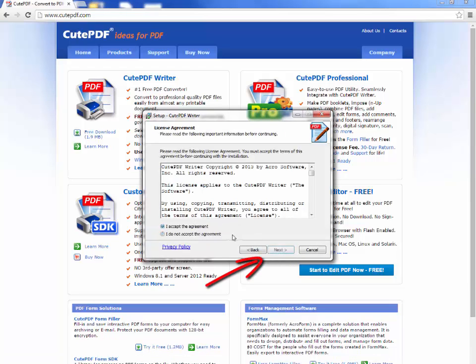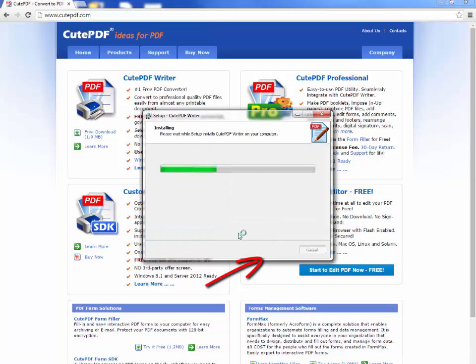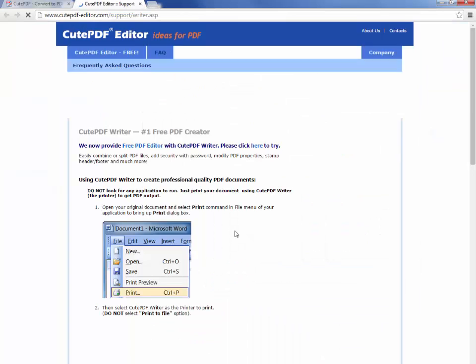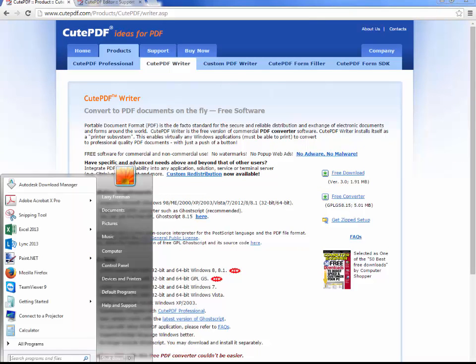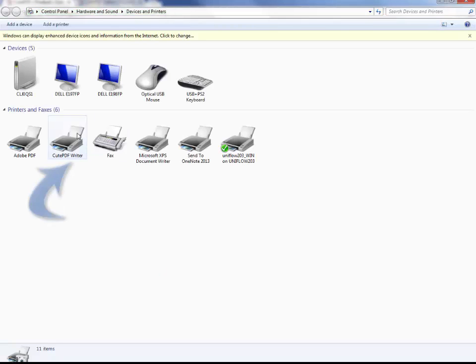Alright, you follow the prompts. Go ahead and install it. Now that we got it installed, let's take a look at it. Go into devices and printers. And there it is.